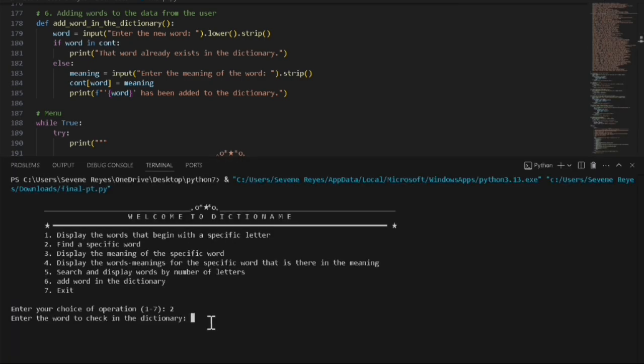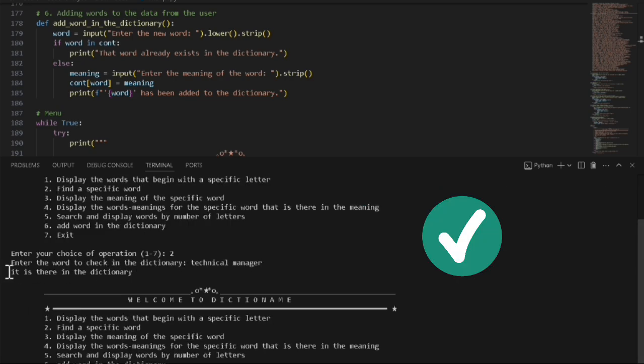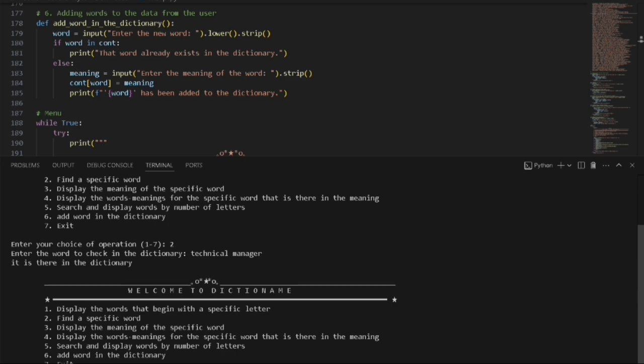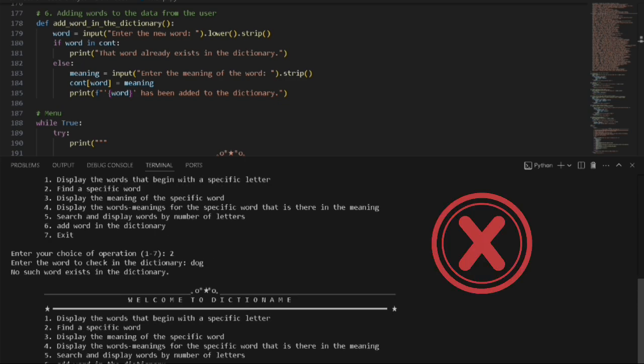For example, if we want to check whether the word technical manager is present in the dictionary, the program will confirm that it is present in the dictionary. However, if we enter a word that is not in the dictionary, the program will display a message indicating that no such word exists in the dictionary.